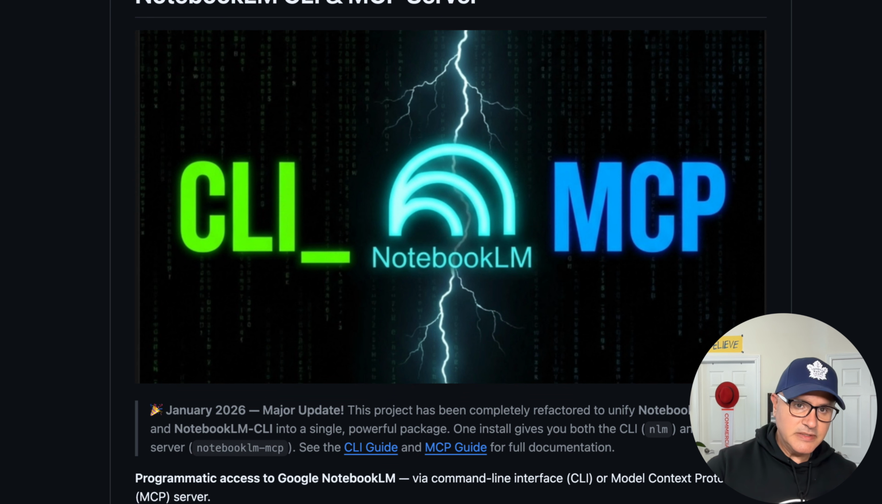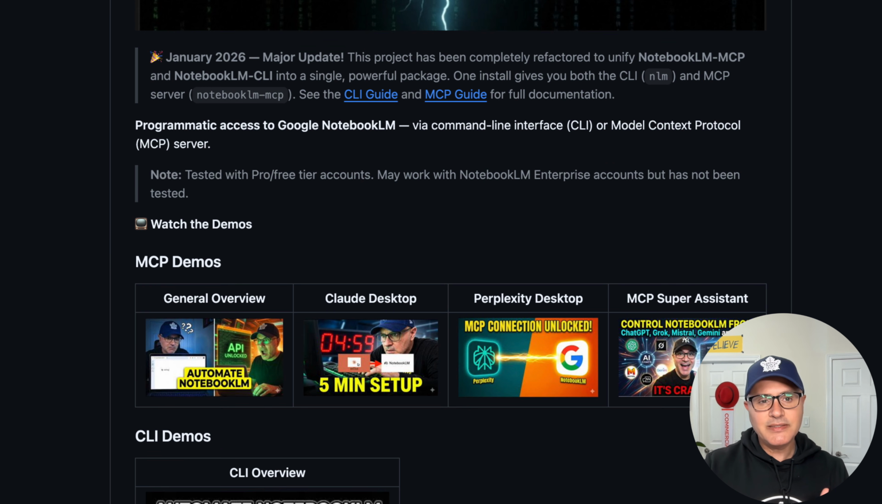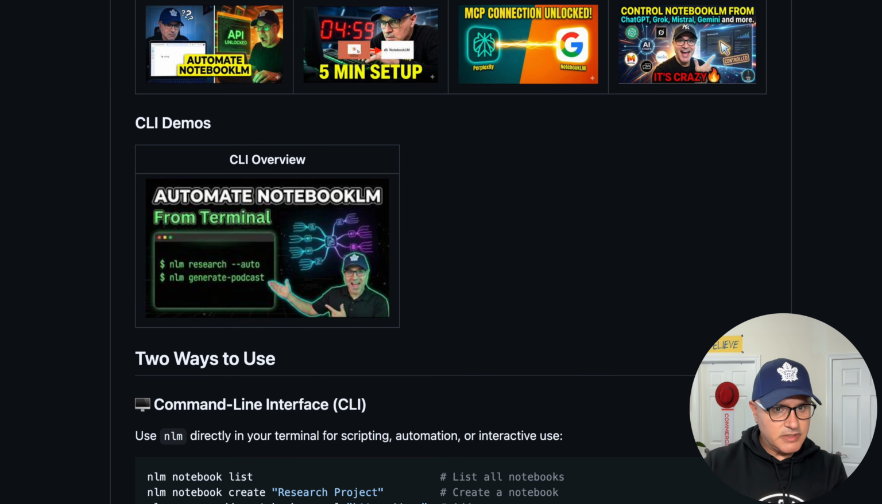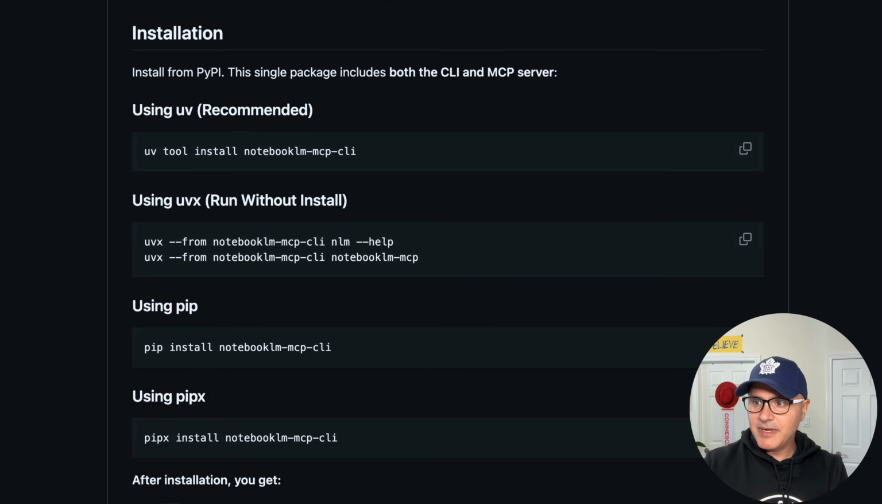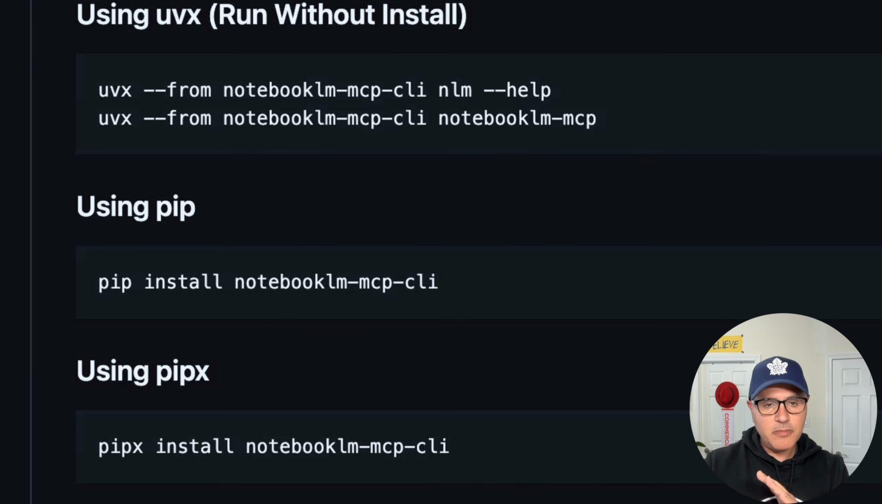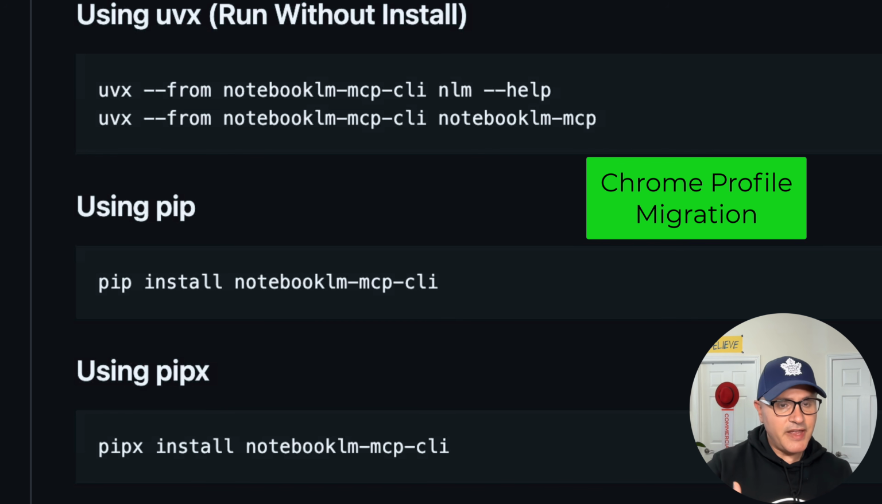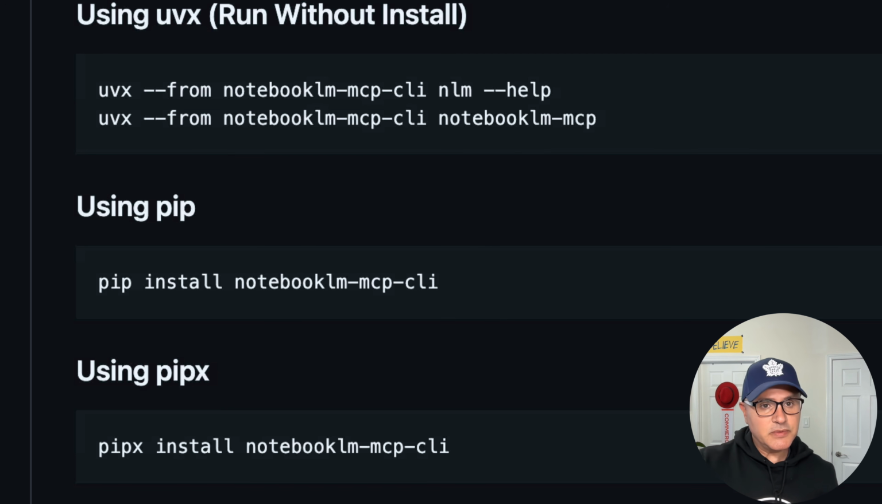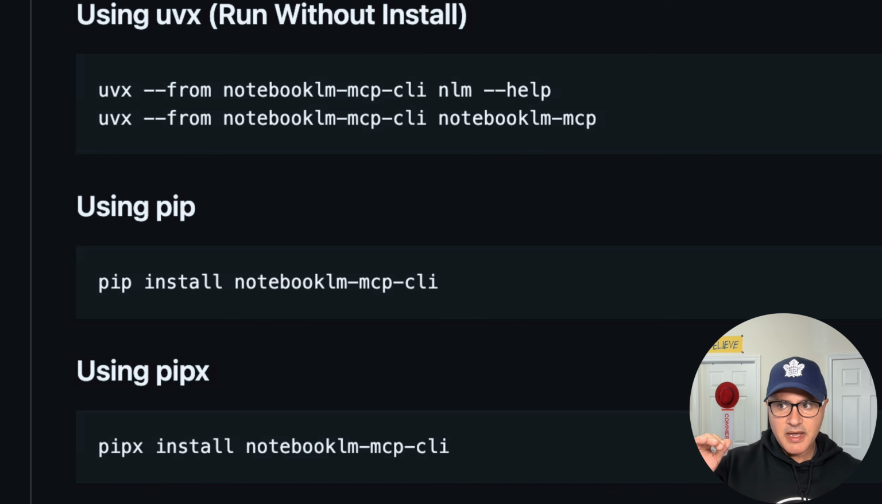So if you previously installed it, you will need to uninstall the previous ones, and there are instructions how to do that. But the installation is, again, a simple line. You run UV or pip or Pipx or UVX, whatever you prefer. And upon first launch, it will detect if you have any profiles. So it will help you a little bit to avoid re-entering this. But once you see the feature list, I think you're going to like it.